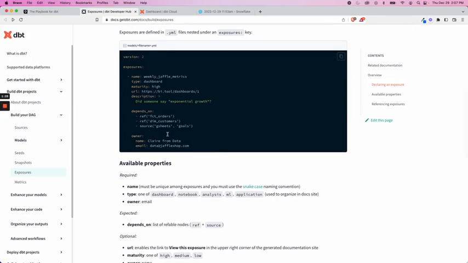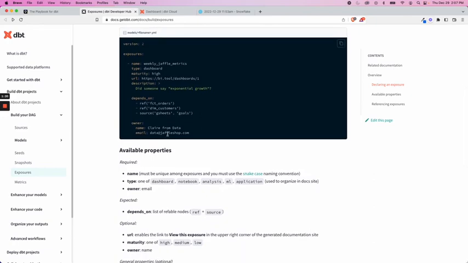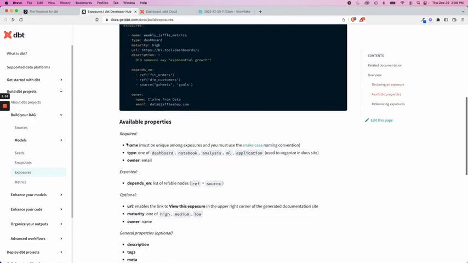And this is mainly for two things. You're going to see it in the documentation, and you can run commands with a selector based on this exposure. If we look at the properties, the three that are required are the name, it must be unique amongst exposures, and you must use snake case. And then the type. There are 1, 2, 3, 4, 5 types at the time of this recording, and you must select one of these. And the reason you have to pick one of these and not just create your own is because it's used to be organized in the docs site that we'll see shortly.